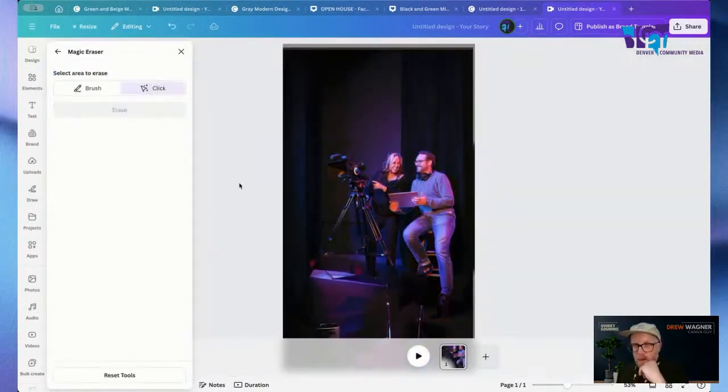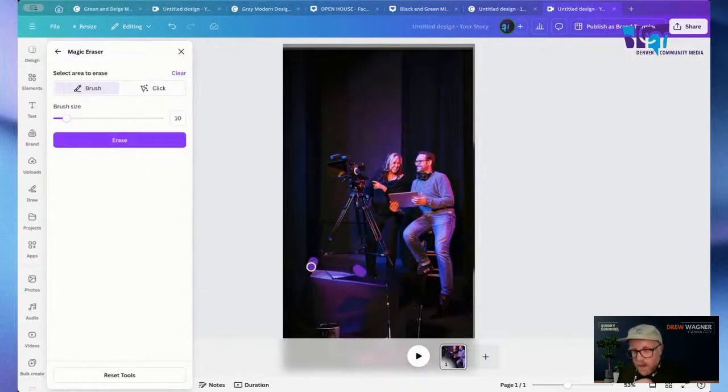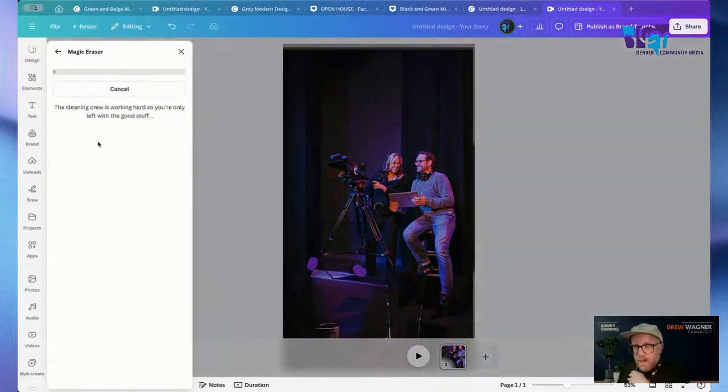Boom, all gone. I mean, they're kind of still there, but you can fine tune it. You could shrink this, move back over to brush and go through it. We can erase those that way.